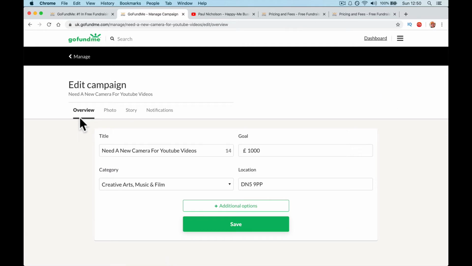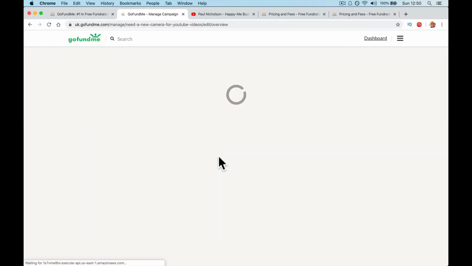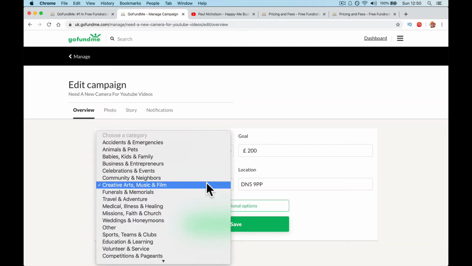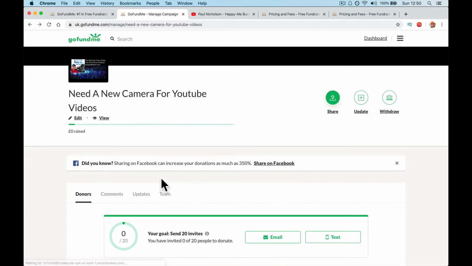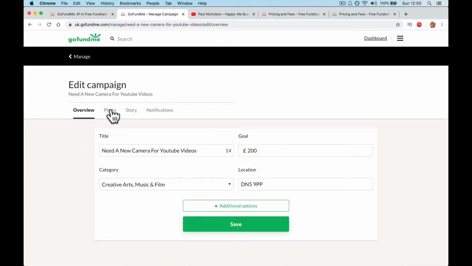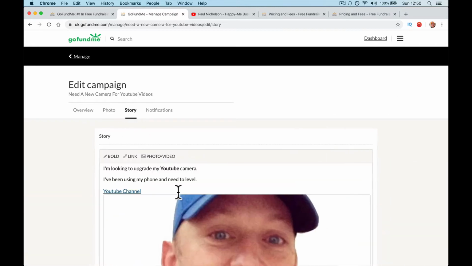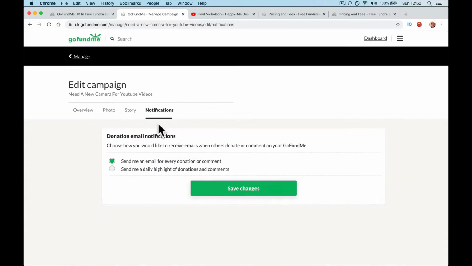If you want to edit the campaign, obviously you can go here and change the stat. If you want to change it to 2,000, like it said you could. If you want to change information or the title's not working, or you want to change anything in there, you can. Oh, there's the photos. There's the story. And any notifications.